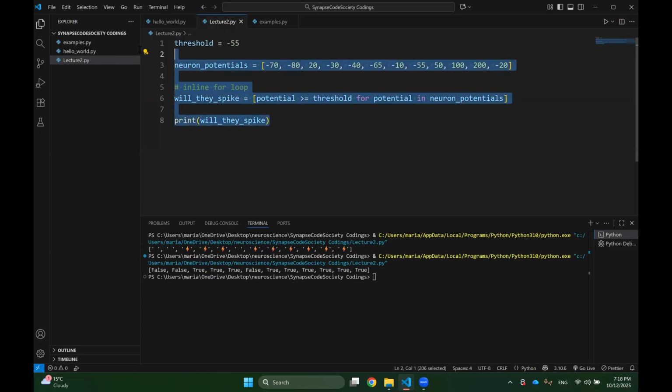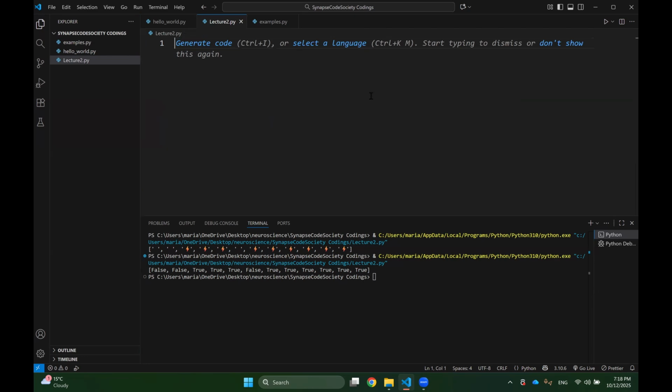Now, another less practical but just potentially more understandable example is, let's say we have some numbers.